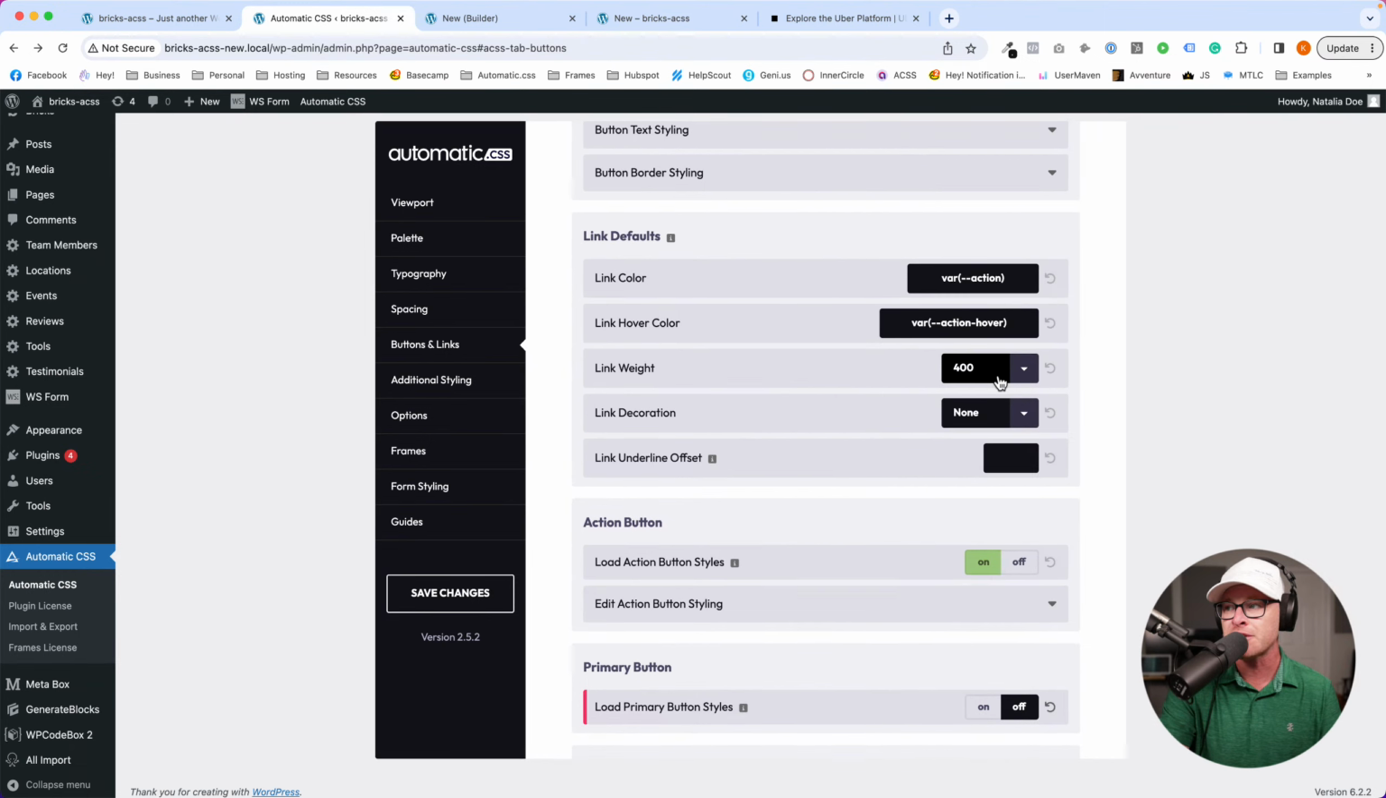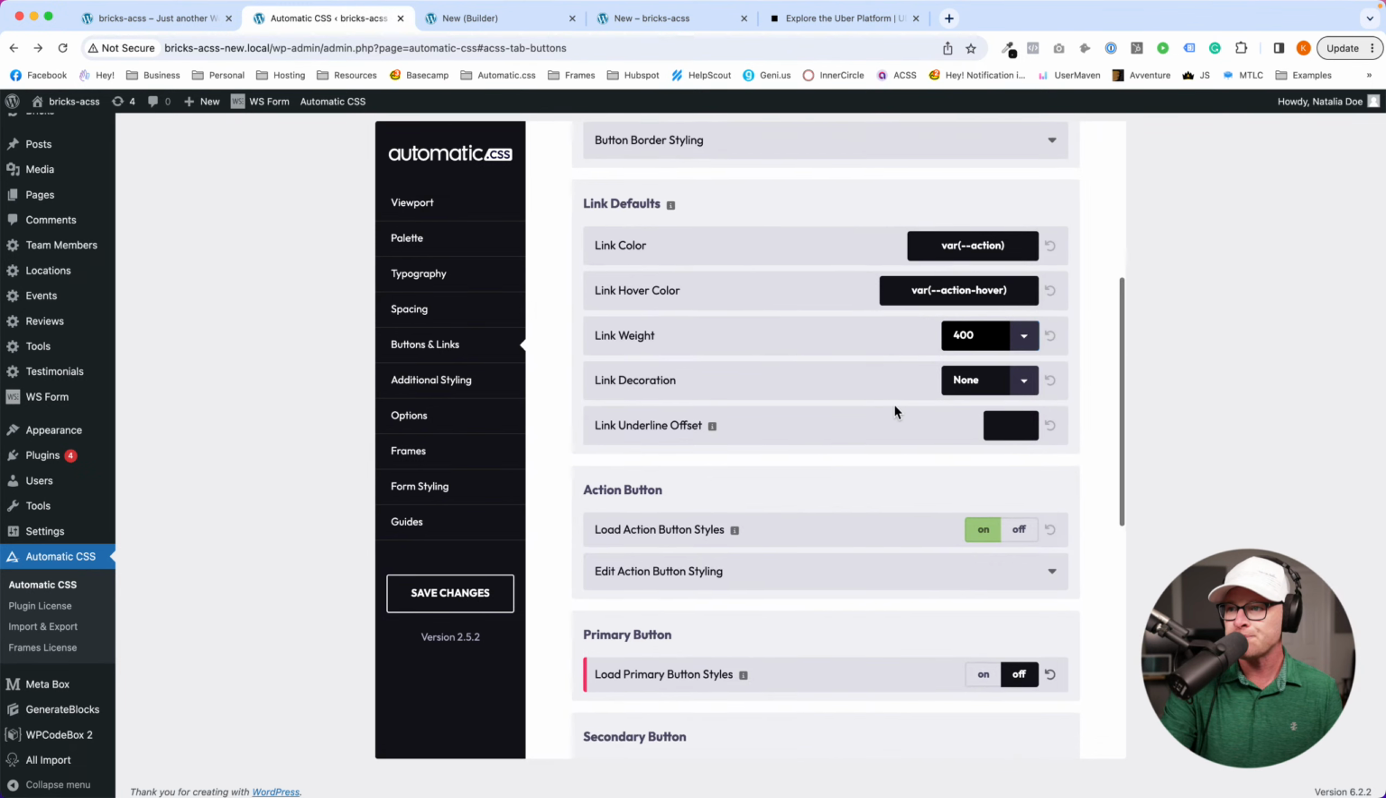pretty much self-explanatory. Hey, 2.6 people, you can inherit styles now in links and buttons, and anything that can be like this can also be inherited. That was another big thing that people asked for.